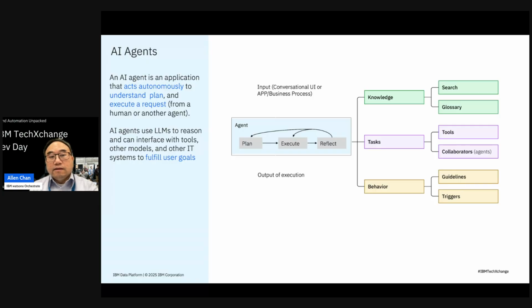So with watsonx Orchestrate, our whole idea is to enable everyone to build AI agents that can act autonomously, so that they can understand and build a plan and execute a request that may be posed to them by a human, basically one of us, or by another agent.